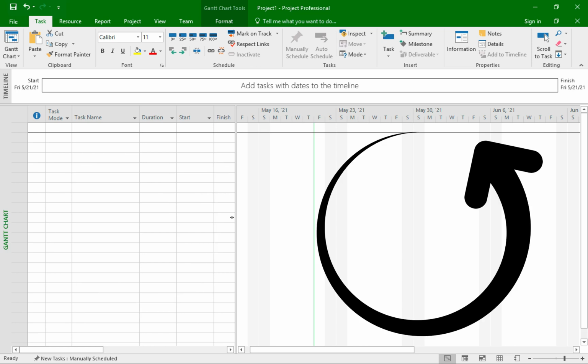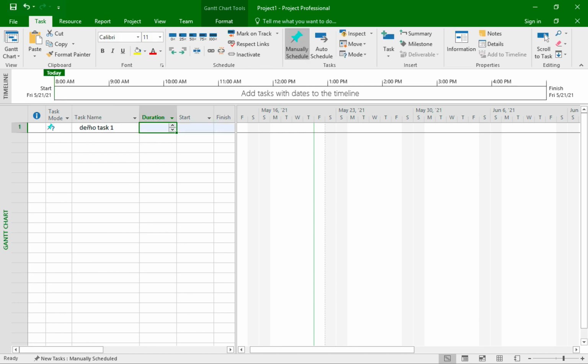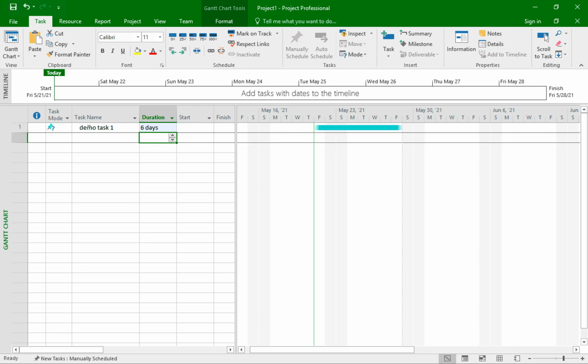For example, let me create a task as an example. So let's call it demo task 1. And let's give it a duration of 6 days. As soon as I hit enter, I see this task as a nice colorful bar in the Gantt chart.